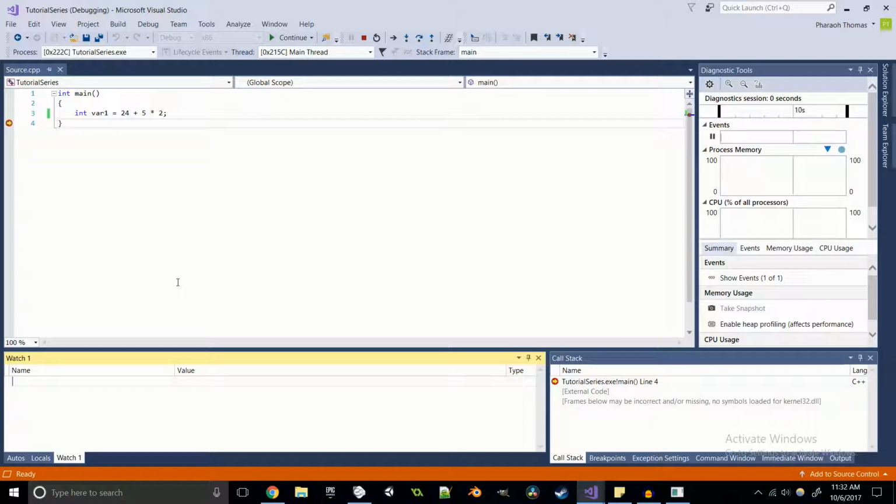So if I say var1, and it is case sensitive, var1, it says 0x00000022, and it's an int. Okay, that's weird. That's not what we expected at all. If you didn't get this and you got the proper value, then good for you. Your development environment is set up properly, I guess.